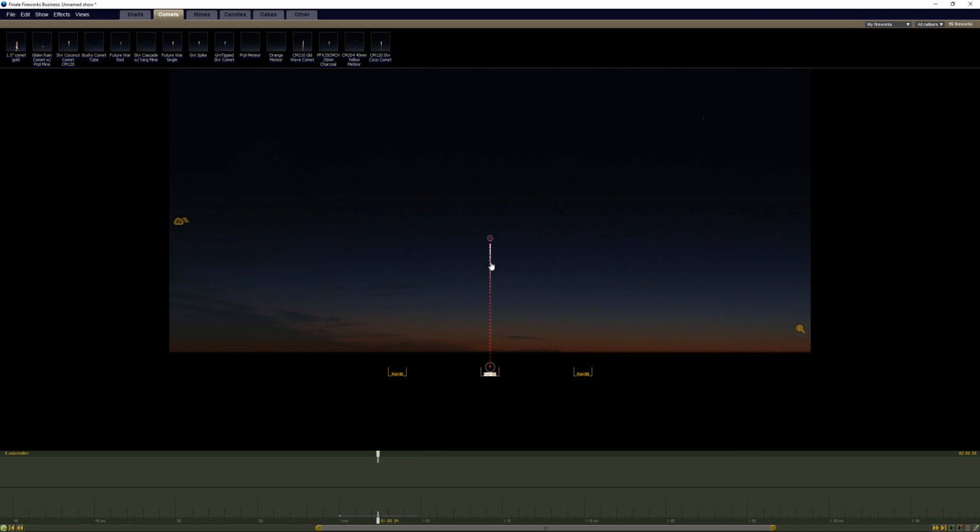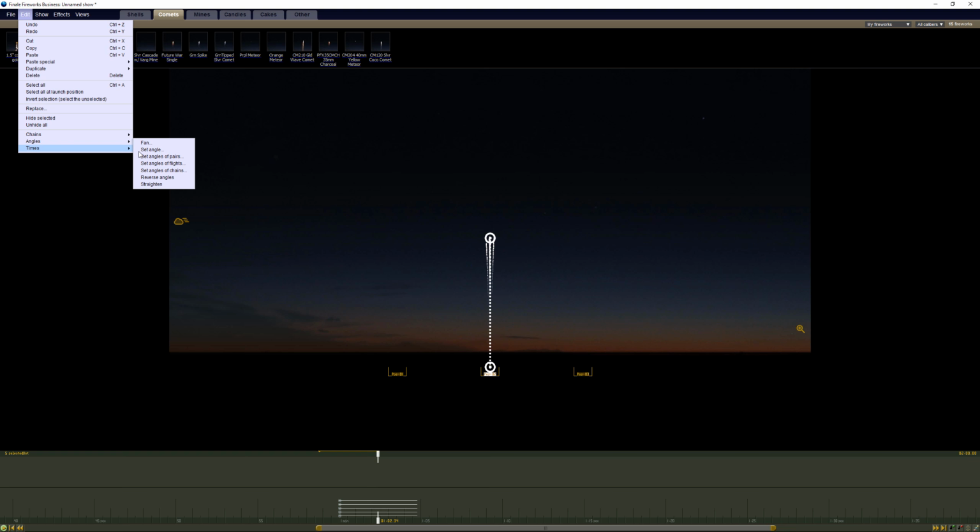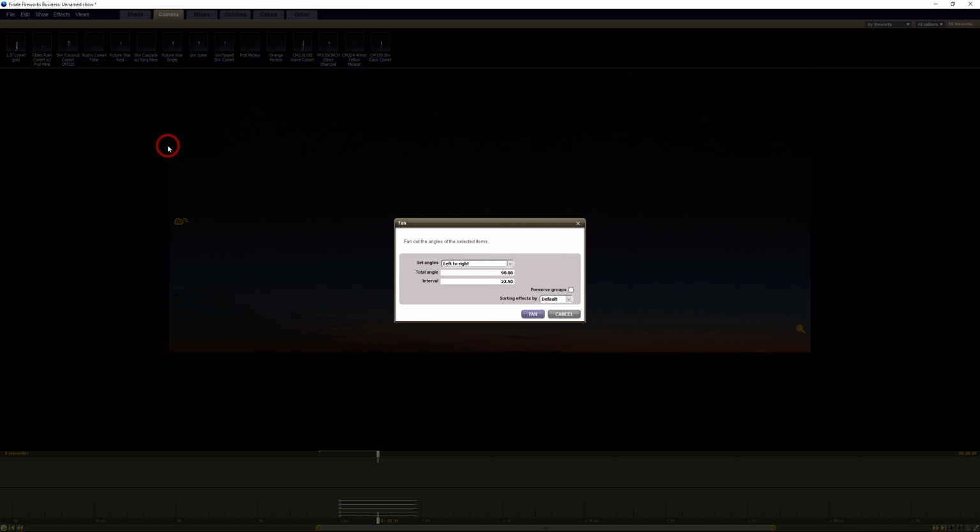What I can do is use Control T to duplicate the item. 2, 3, 4, 5. I have 5 effects there. Click and drag to select all of them. Come up here to Edit, Angles, Fan. And it's going to ask me what I want my interval to be, or you can set the total angle that you want to cover.